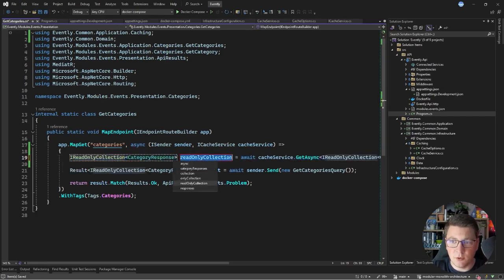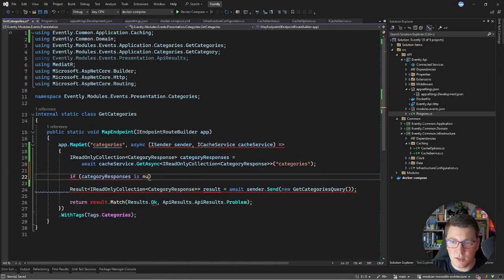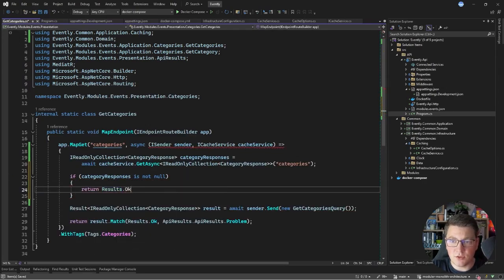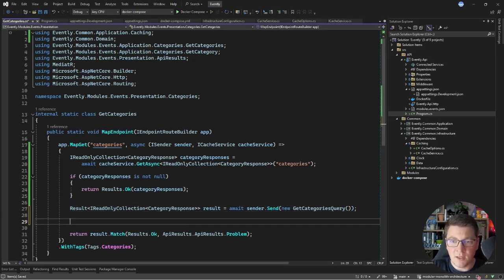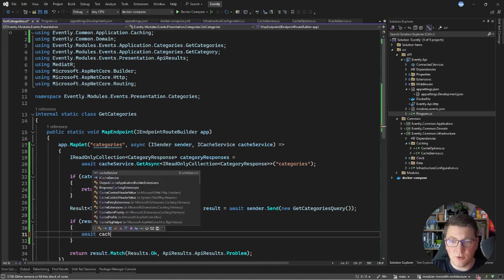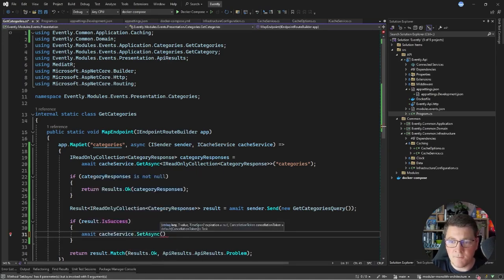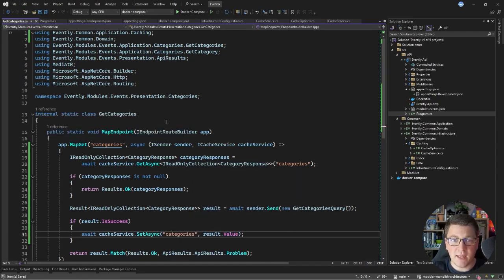And let's introduce a variable that's going to contain the category responses. If this value isn't null, so if categoryResponses is not null, then we can say return Results.Ok and pass in the categoryResponses. So if we have a cache hit, we can return this value. Otherwise, let's execute our request, which is going to hit the database. And then if the result object is a success object, we're going to set the value in the cache before returning from our endpoint. So I'm going to say cacheService.SetAsync. Let's use the same cache key, and I can pass in the value from the result object. And now let's give this a try.